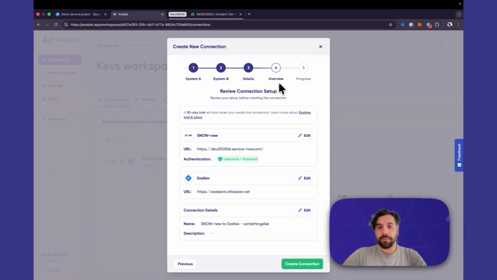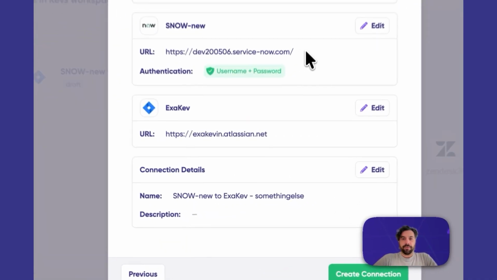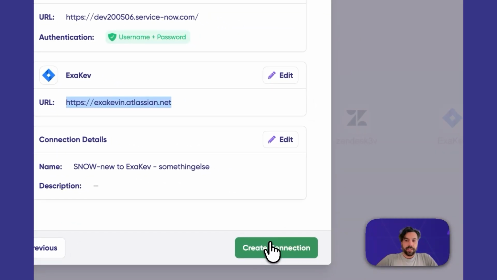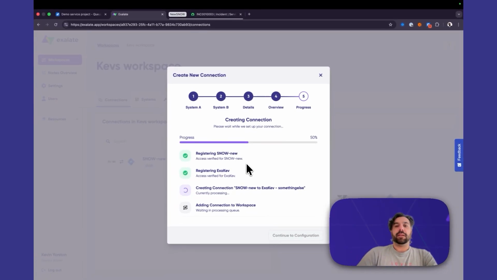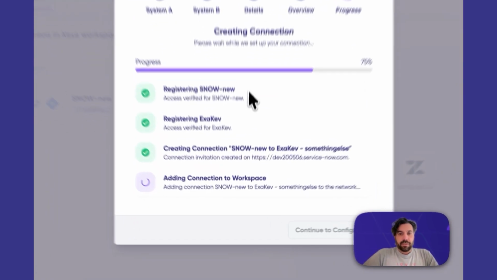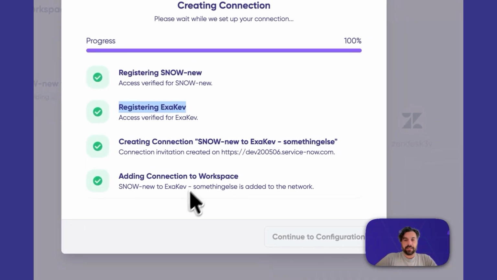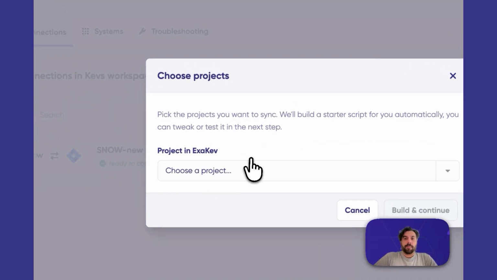Here we have basically an overview of both systems and the connection name. So you can check that everything is correct. So this is the URL that I'm going to be using, the Jira URL and the connection name. So I can already click create connection. And here we have Exalate doing some things in the backend. So basically we registered the new ServiceNow, we registered the Jira Cloud, and the connection was created, added to the workspace. So we can already move to the configuration.